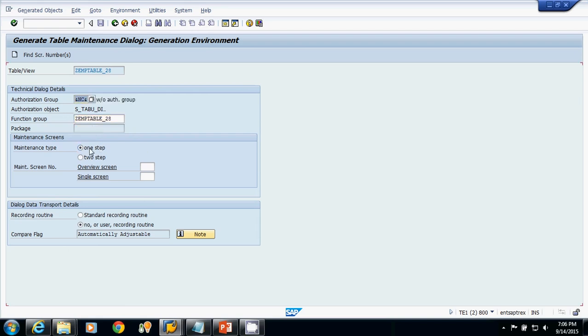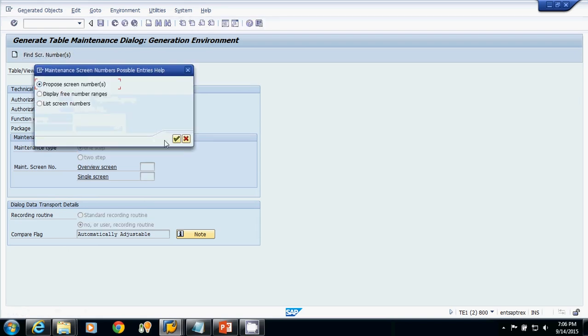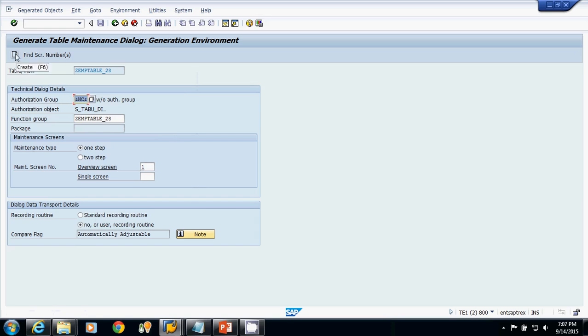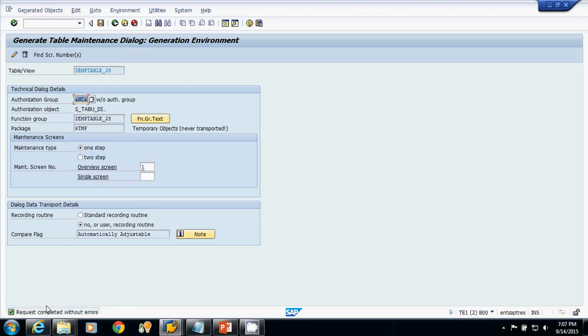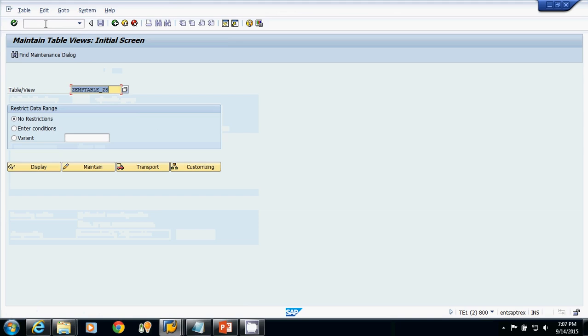I am clicking on one step, find screen number, then I click on this create button. I am saving this. Now table maintenance generator has been generated. Now I will go for transaction code SM30, which is used for maintaining the data. Now my second table is this. I will click on this maintain button.